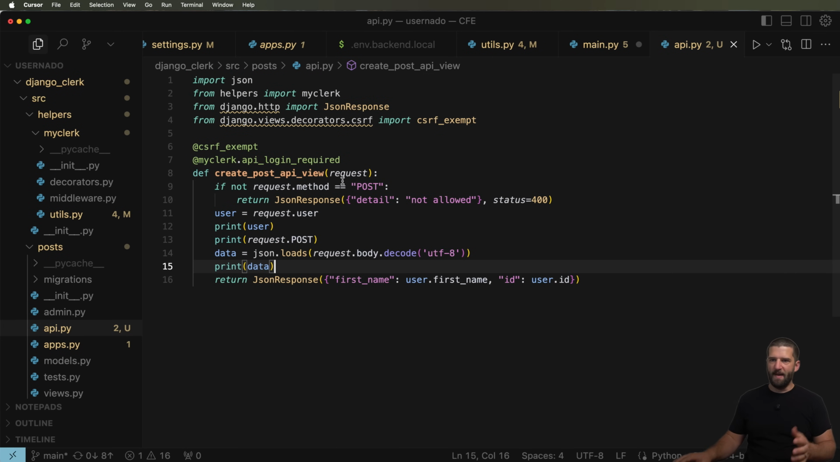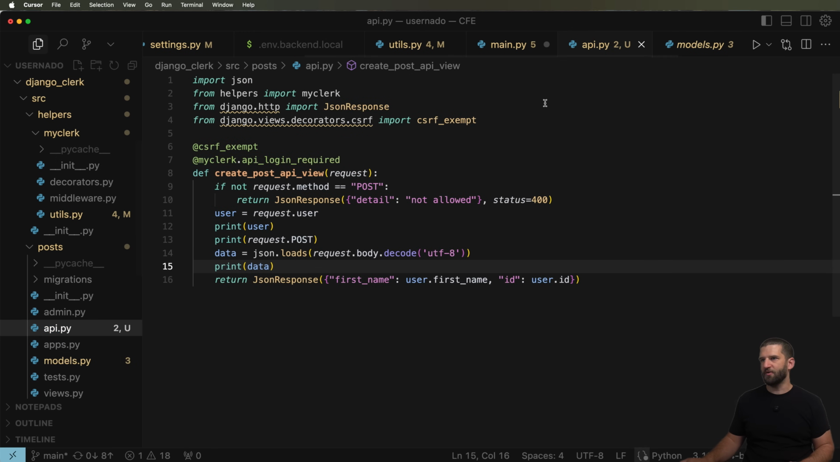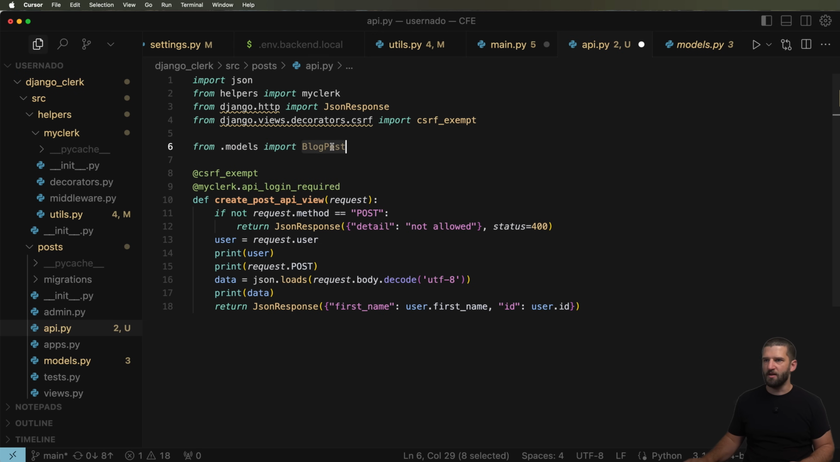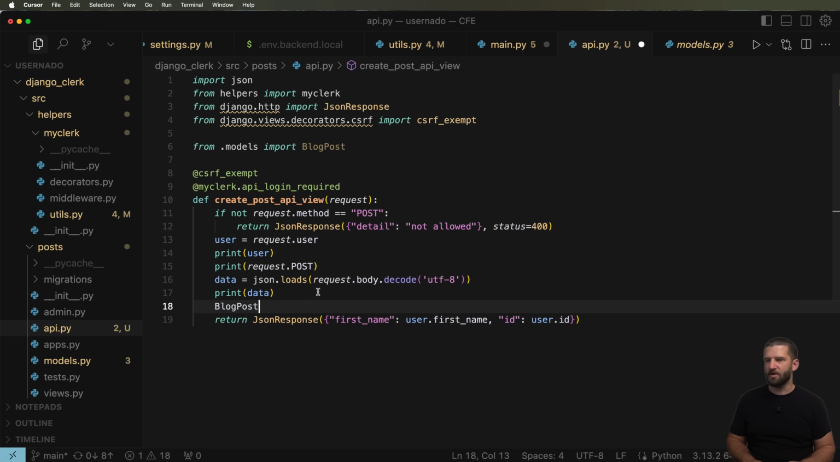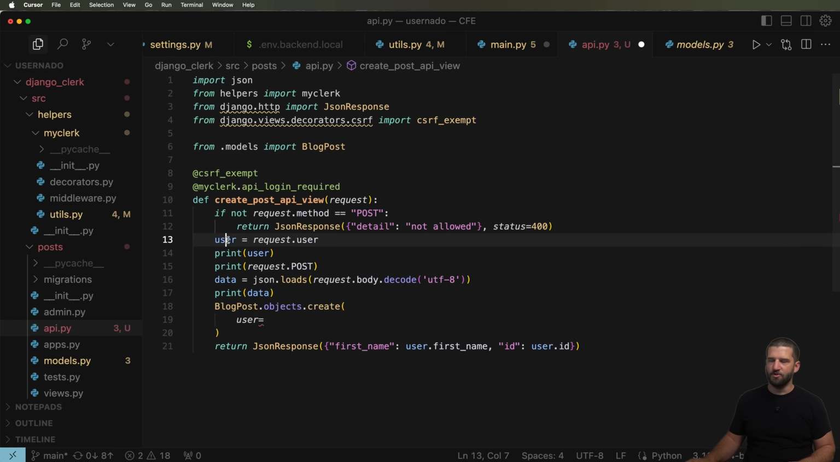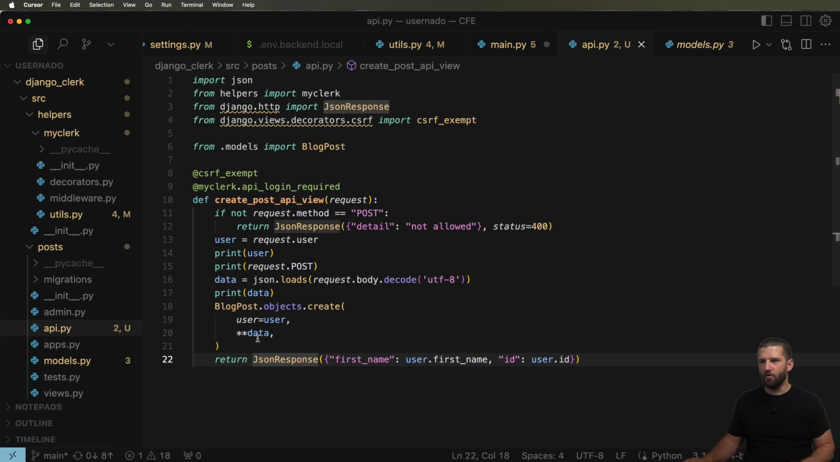Now we can do the magic of adding it into a database by grabbing the blog post model itself. So from .models, we're going to import the blog post model. And all I'm going to do here is say something along the lines of BlogPost.objects.create, the user being equal to the user. And then we're just going to unpack the data itself, which basically turns all of those keyword arguments into something like this, which hopefully is very clear. If it's not clear, just do content equals data.get content. That's perfectly okay as well.